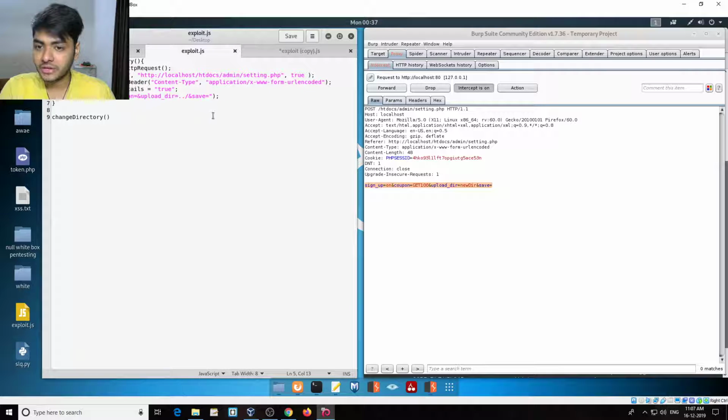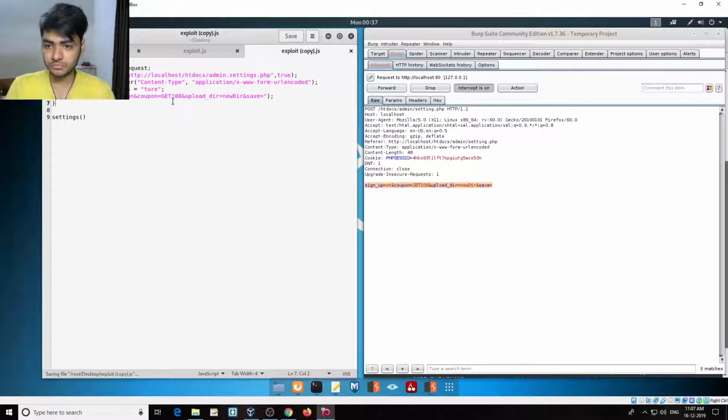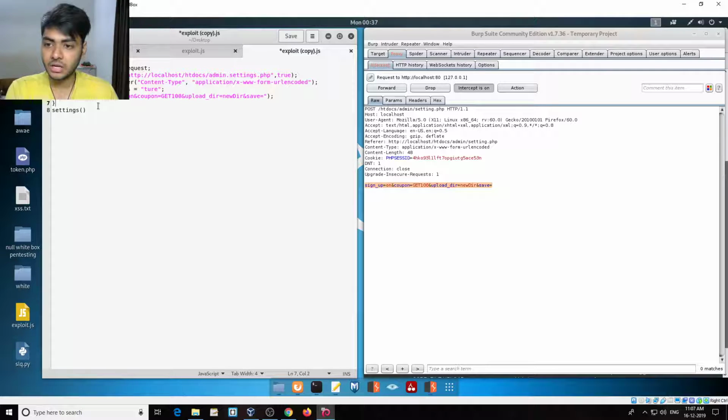We check if I filled it the right way. So it was coupon, let's say upload directory. Is there something missing? Okay, coupon was not there. Sign up was not there. Okay, that's not in sense. Looks fine. Yeah. So this is how you can create a CSRF, I mean the post request, using an XHR API.